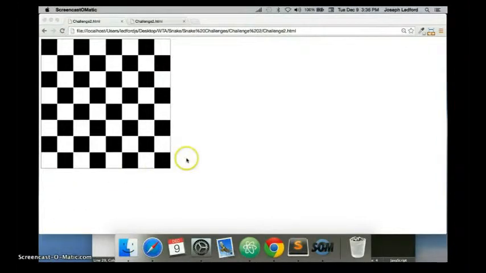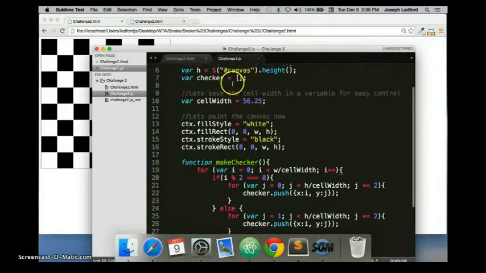Last time we went over what you'd be doing to complete this challenge, which was to paint a black square every other one, and we were going to use the checker array to do this, which was getting passed in objects with our makeChecker function.